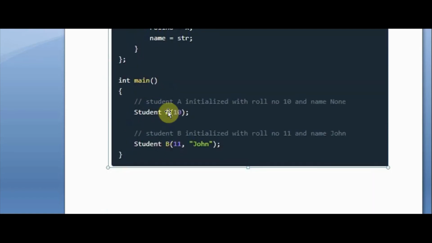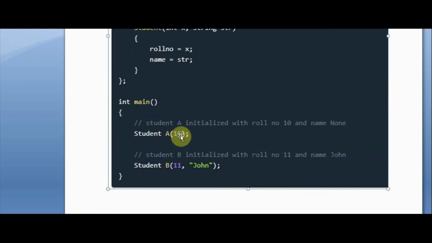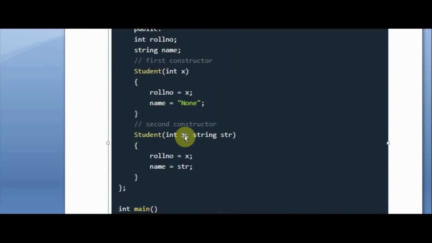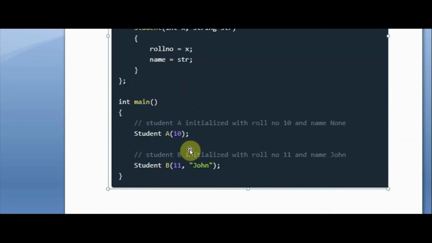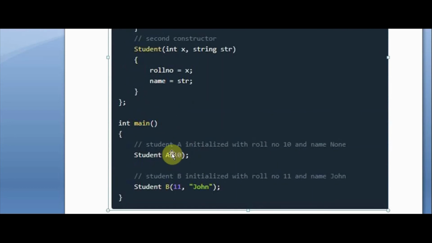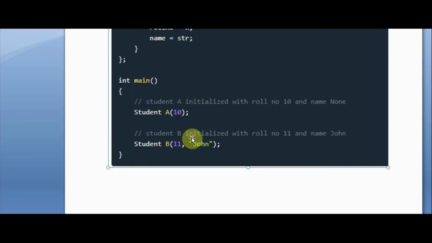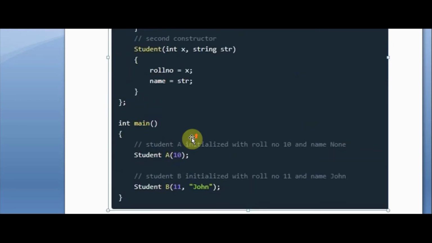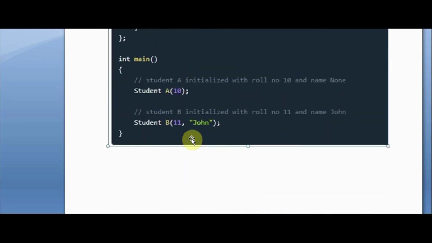In the main function, let's see, here I declare student A and then 1. Here I pass only one value, and here I pass two values. When I pass one value, it will call this constructor, and when I pass two values, the first one an integer and a string, it will call this constructor. So they can be identified separately while having the same name, because they have different signatures. So that is all about constructor overloading.